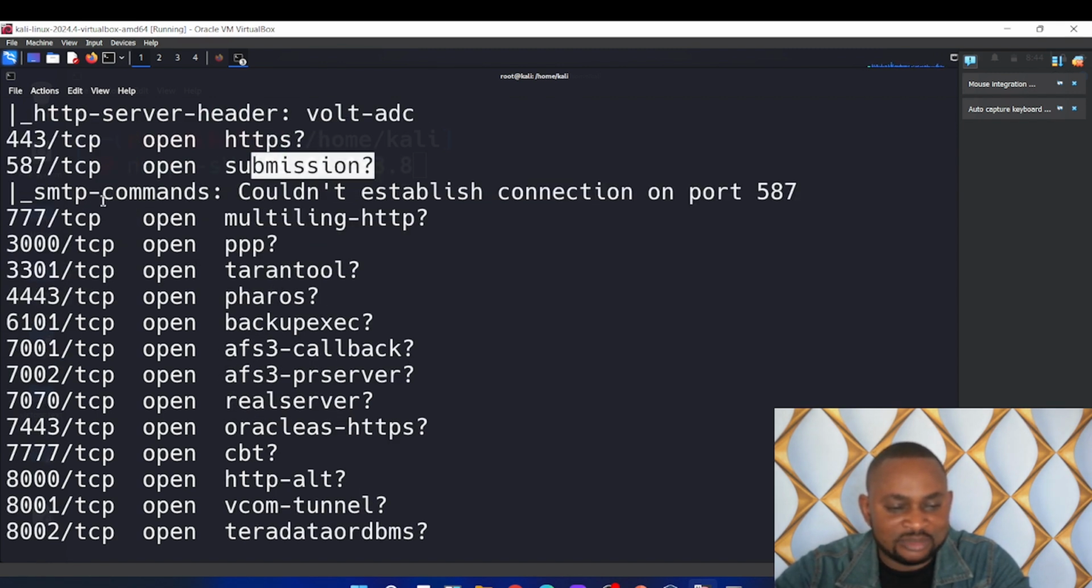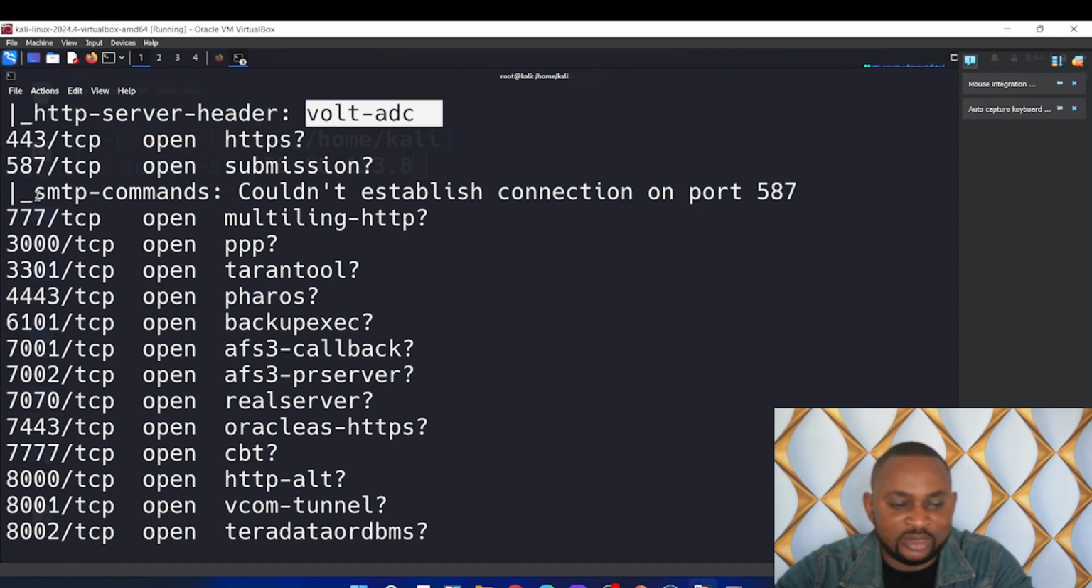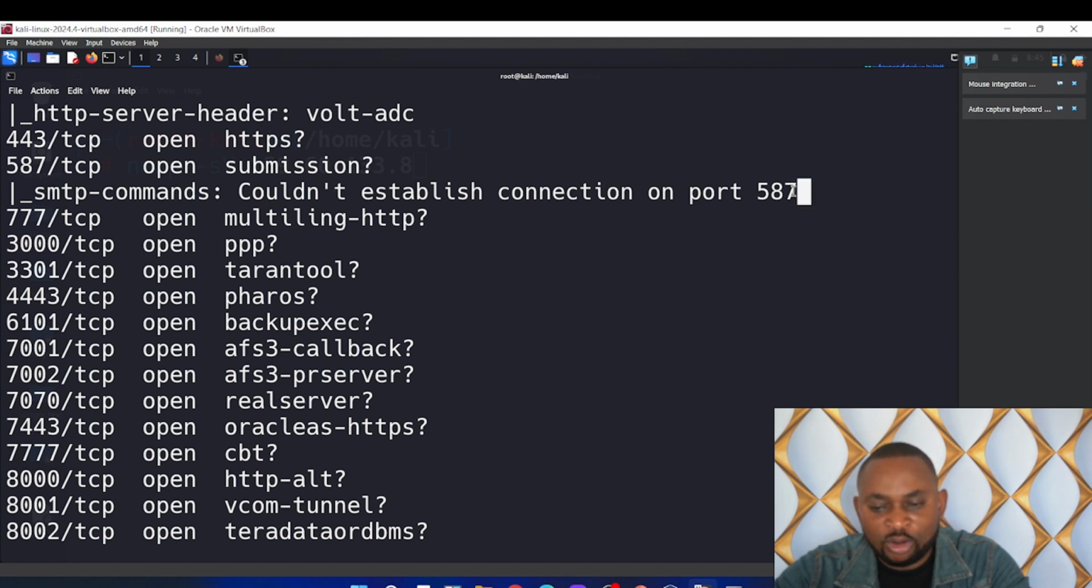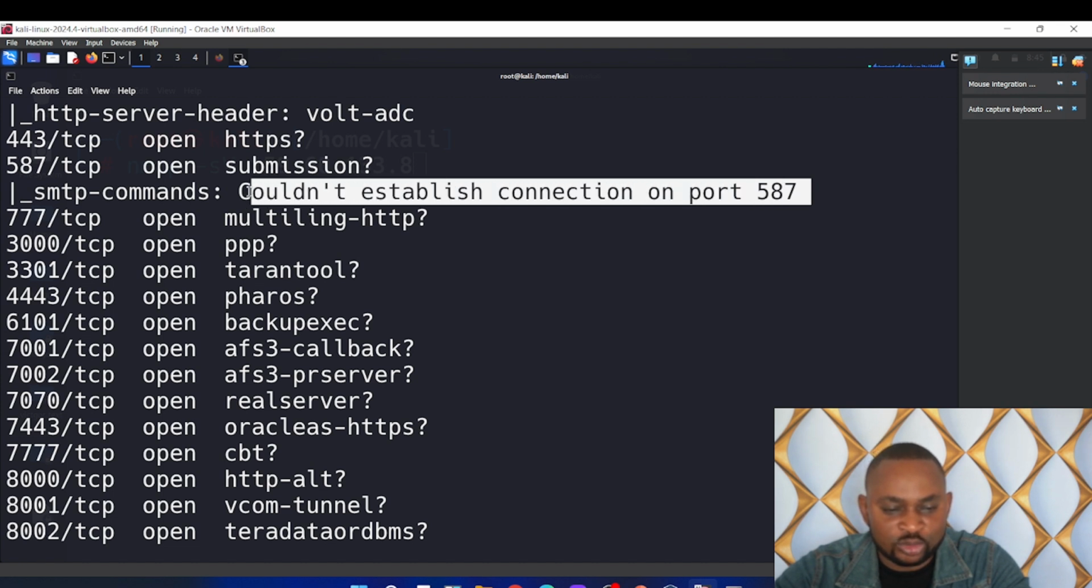Like I see SMTP command. Before then, let's look at the HTTP server header, which shows what server and version it is running. So you can see we are getting very good information to run an exploit against this IP address. Like SMTP, Simple Mail Transfer Protocol, the command could not establish connection on that port.